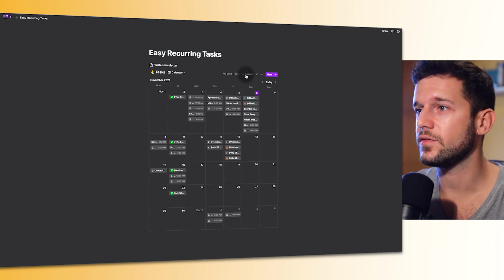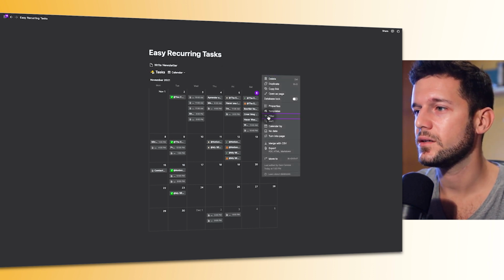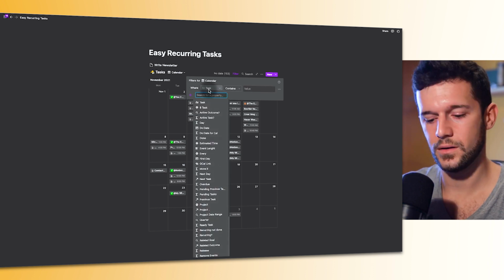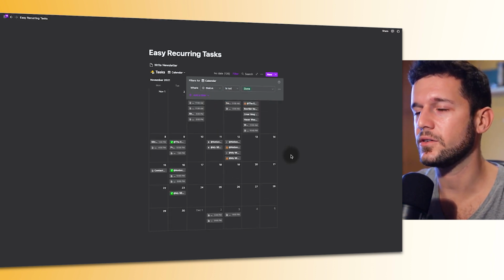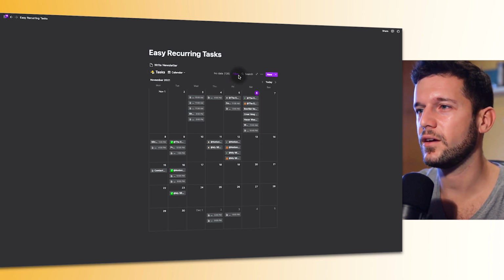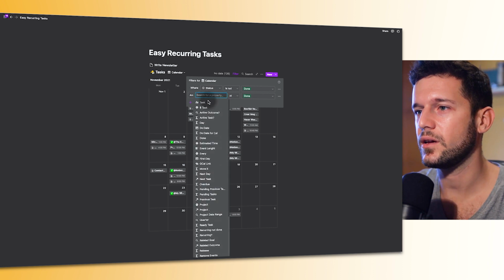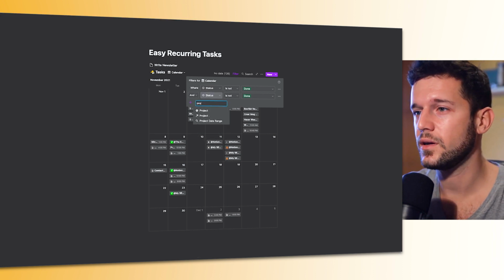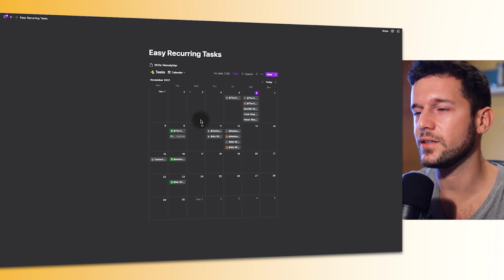Now let's use some filters so we don't see everything that is already done. So filter. Okay, status is not done. And also because I have some events here, I want to hide them from here. The way that I see if they're events is project is not event. Okay, so these are all my unfinished tasks.